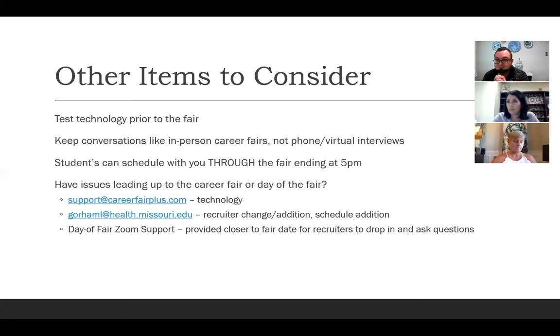You will receive student information, including a phone number and email. They'll fill out all that in their profile, so you'll get that information from them, as well as their resume that they will upload as well. As I shared, students will be able to schedule with you through the end of the fair, so at 5 p.m. So you just want to make sure you're continuing to check your schedule.